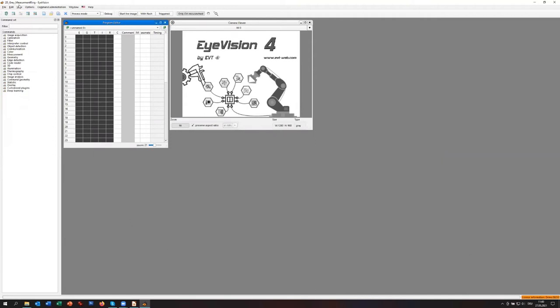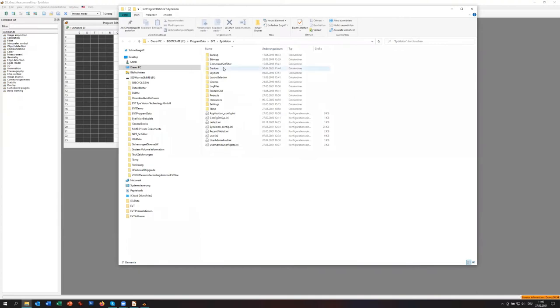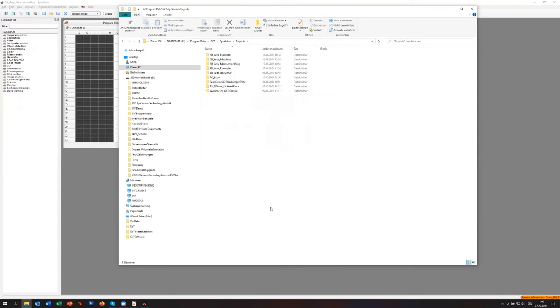So now we started with our 2D gray measurement ring. This is how we named it. If you want to see where it's stored, you simply can go to the show data directory, which opens the folder EyeVision, where the EyeVision data are. Because it's a project, you have to look in the project folder, and you see here how it's called: 2D gray measurement.